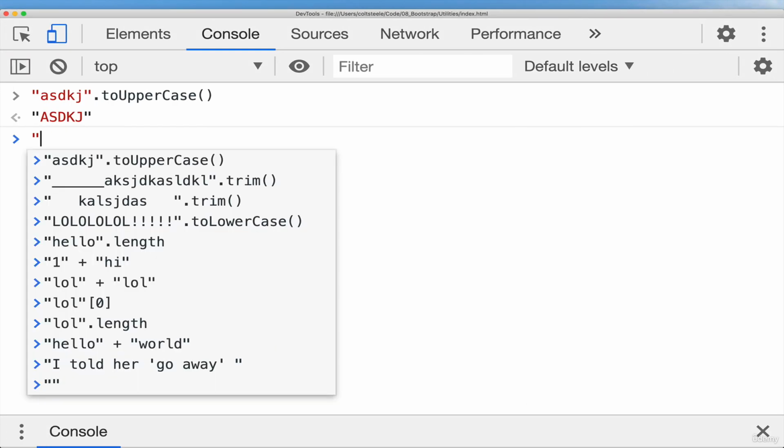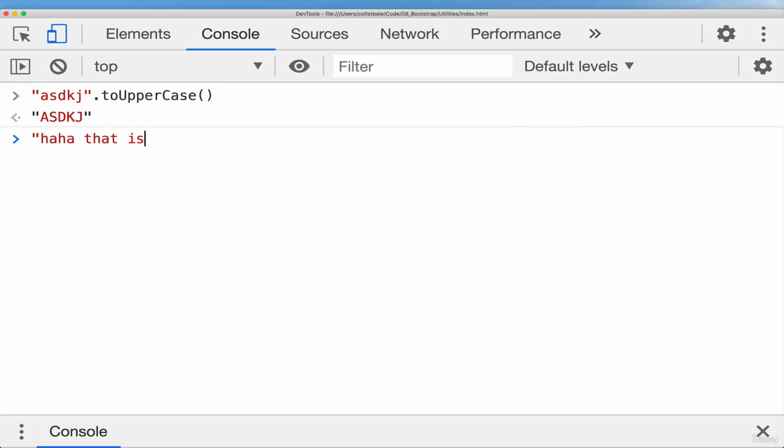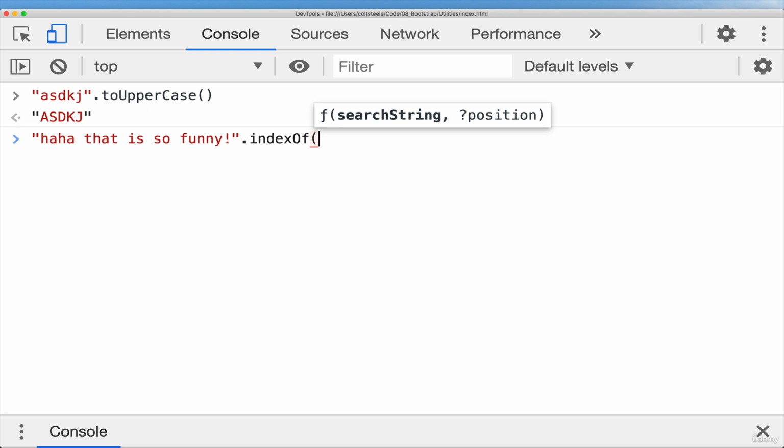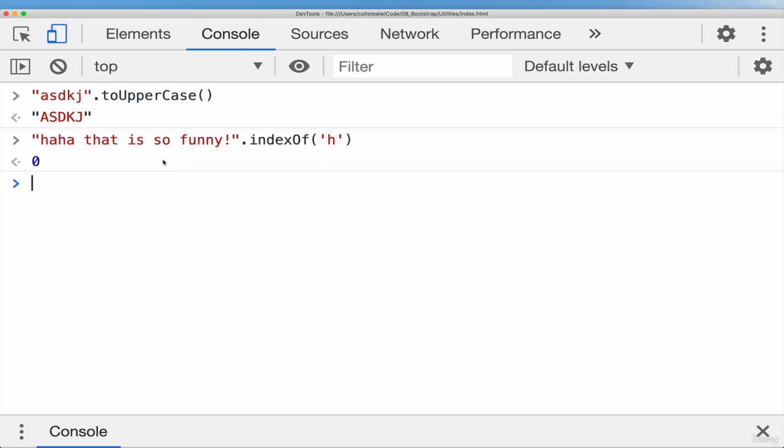For example, if I had "ha ha, that is so funny," like that, and then I call dot indexOf, notice the capitalization. We have to match that perfectly. Just like with a variable, we have to match it. They mean different things. It's a different identifier. So indexOf, and if I do h, what is the first matching index of an h? 0. It's the first character. So it's not going to give us this h here. It's not going to give us that h there. It's just the first one, index of 0.